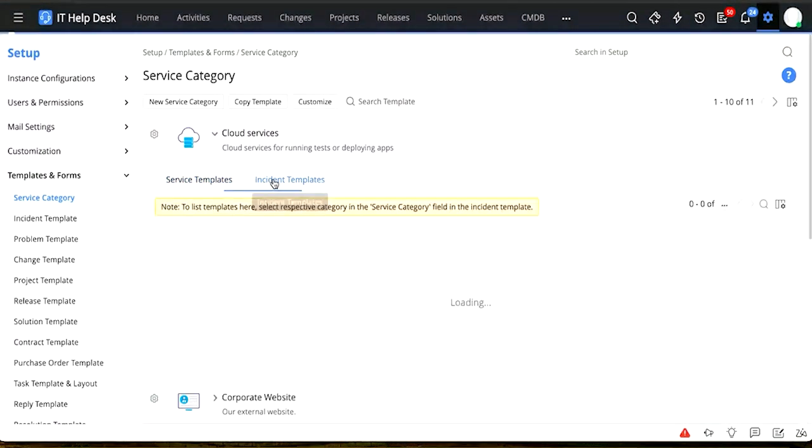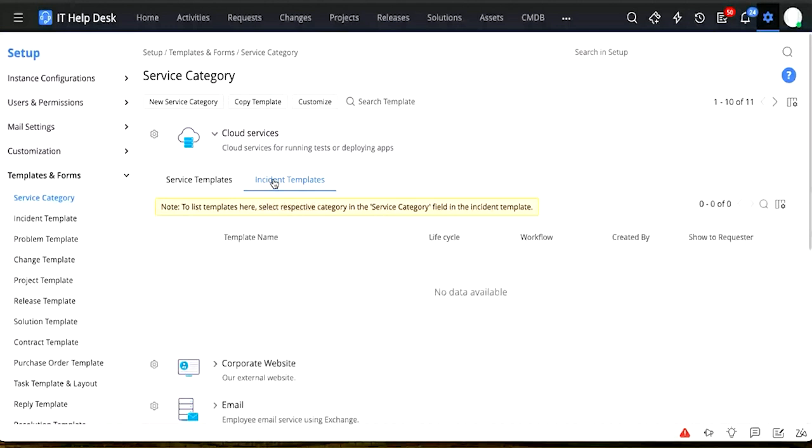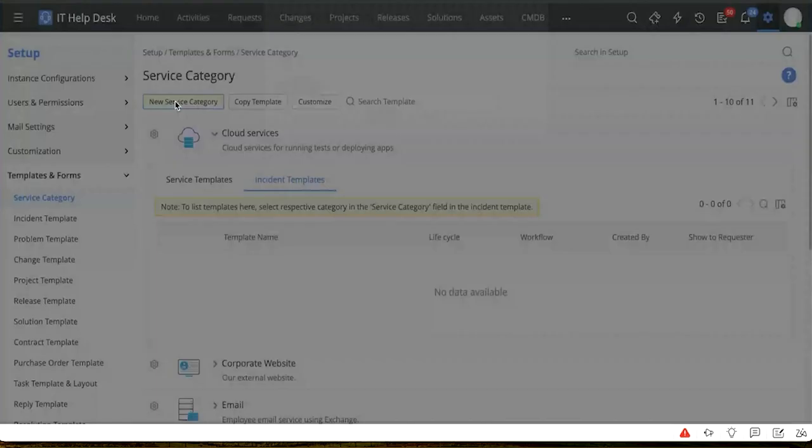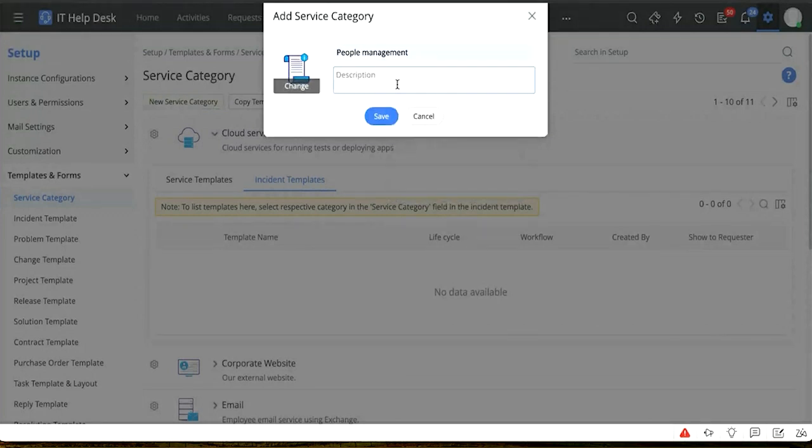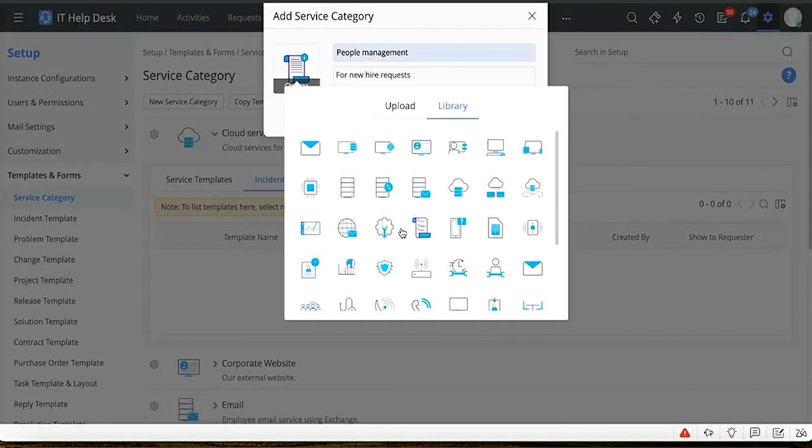Now, templates are predefined forms designed to standardize and simplify the request submission process, and also it is used to gather contextual information from the user. Now, let's create a new service category. Let me give a name. Let's say people management. Let me say for new hire request, and I can also add an icon to it.